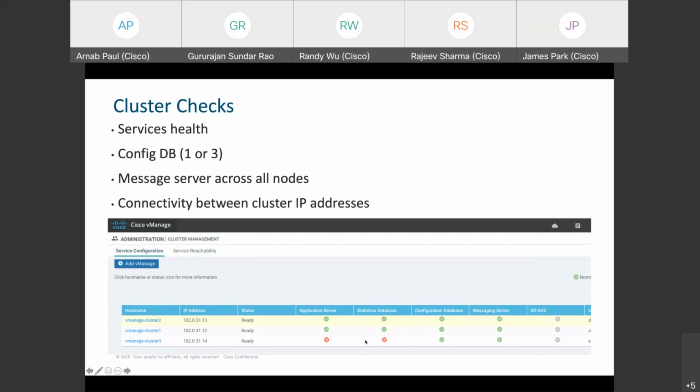And the application server, as you know, should be there in all the nodes, because WildFly is deployed everywhere, and you start the operation for all the services via WildFly. So this is a problematic state. You solve this state by analyzing the logs and fixing it, or open a TAC case, and Cisco needs to solve this before you decide on an upgrade. Also check the message server across all nodes and connectivity between cluster IP addresses. So the cluster upgrade needs to be done after these checks.